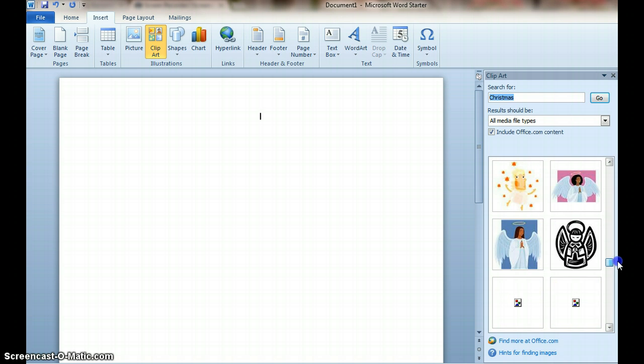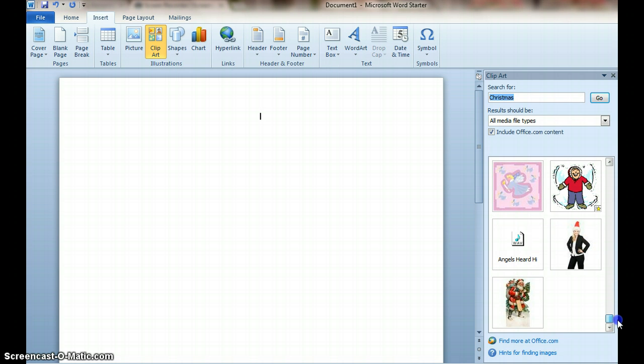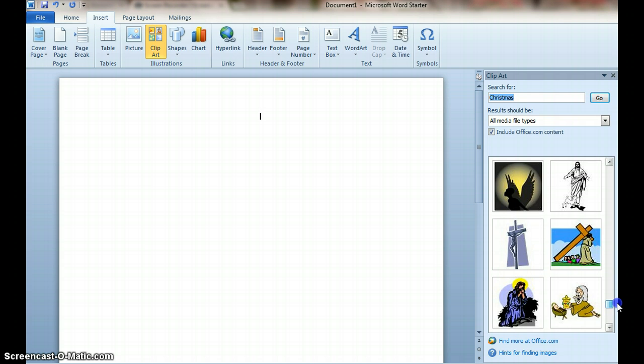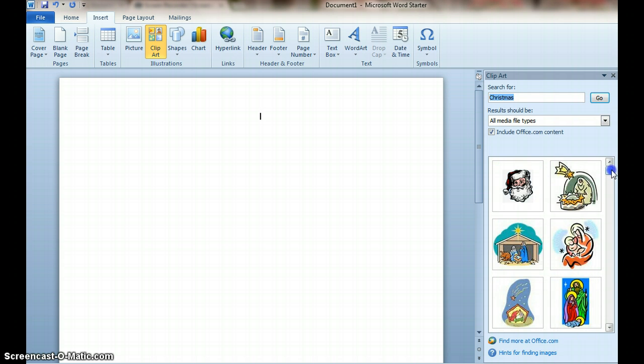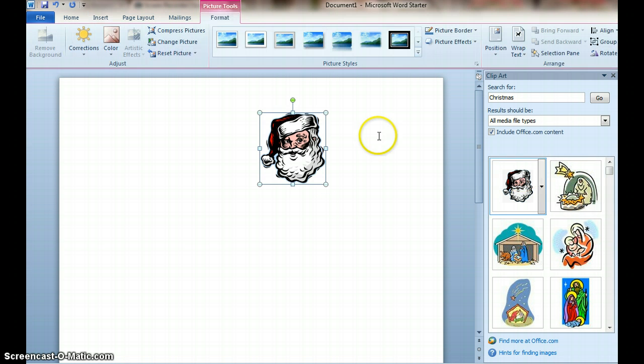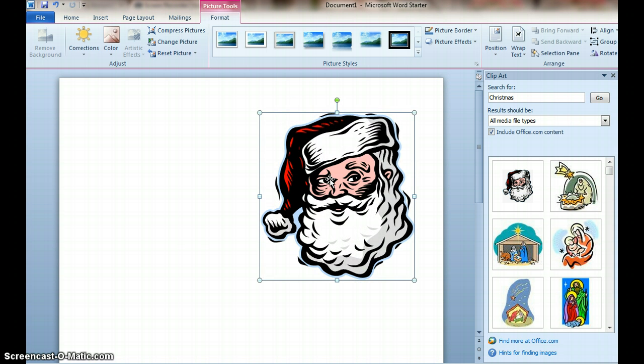So I see a lot of pictures, and I'm going to choose... Oh, this is a difficult decision. Let's choose that Santa Claus. I like that. So you'll choose the Santa Claus or whatever you choose and just double click it and it will come up. So now we want to kind of change our picture. I'm going to make mine bigger.